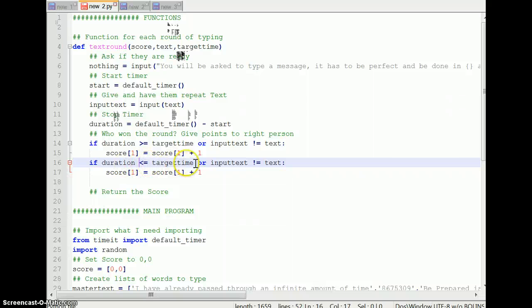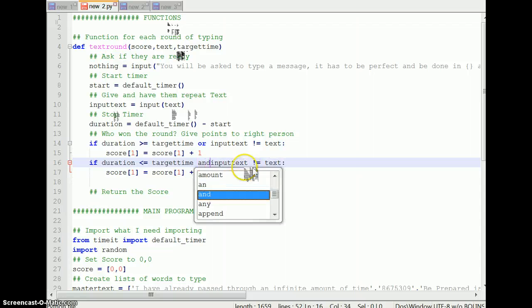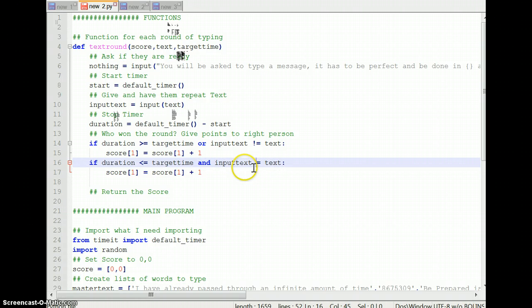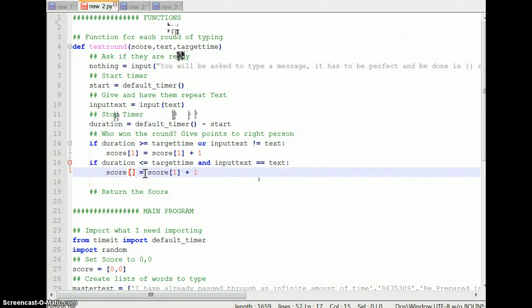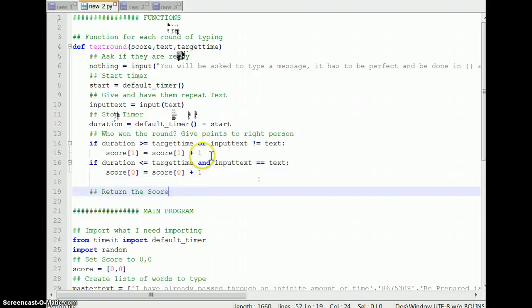So if the duration is less, fantastic. But I need it to be less, and I'm going to need the input text to equal the text that was given, right? So if they type what I gave them, then I'm going to give the score at position 0 a boost. Okay.